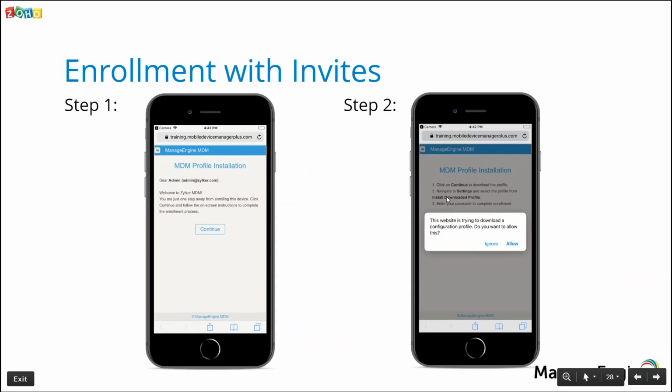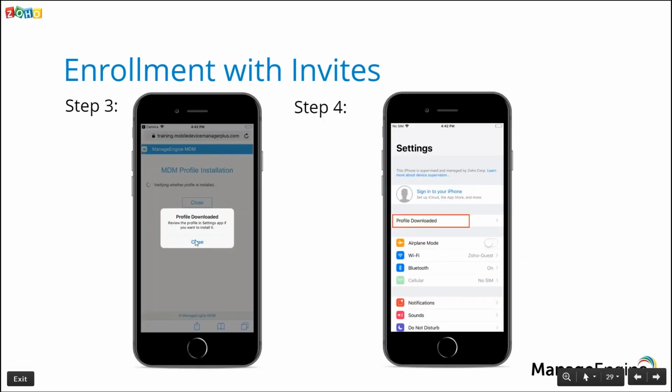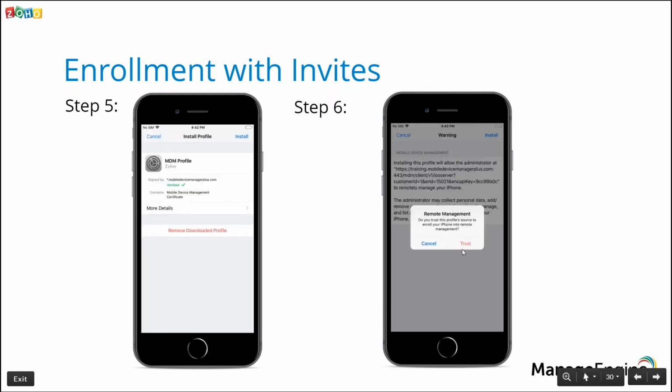So now let's see what happens when they scan a QR code on their mobile device. It comes up with the first page to proceed with the MDM profile installation. They can click on Allow, proceed with downloading the management profile. From there, they would be navigated to the settings tab, and they would have to install the profile that has been downloaded, followed by which they would have to trust the remote management certificate. So if all these 6 steps are performed in your iOS devices, and we would take them through all the steps, your devices would be enrolled with the MDM solution.